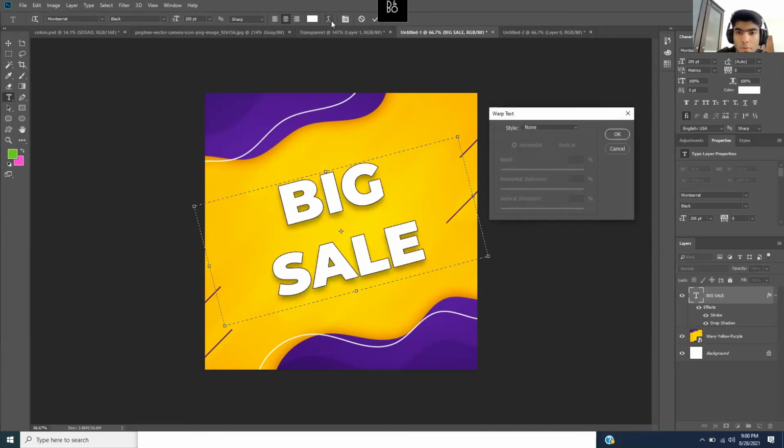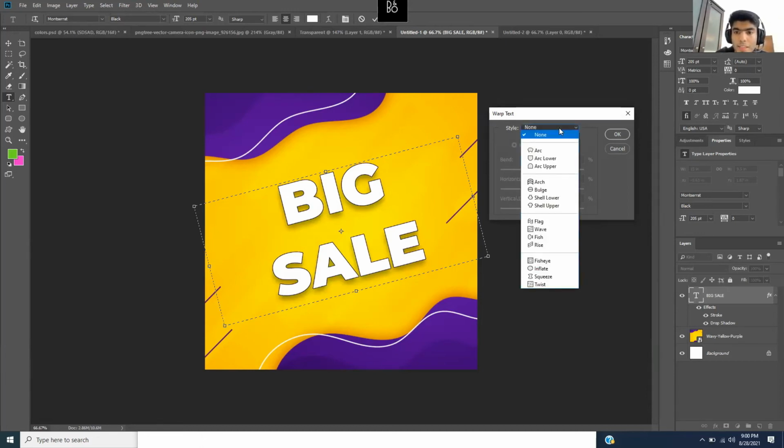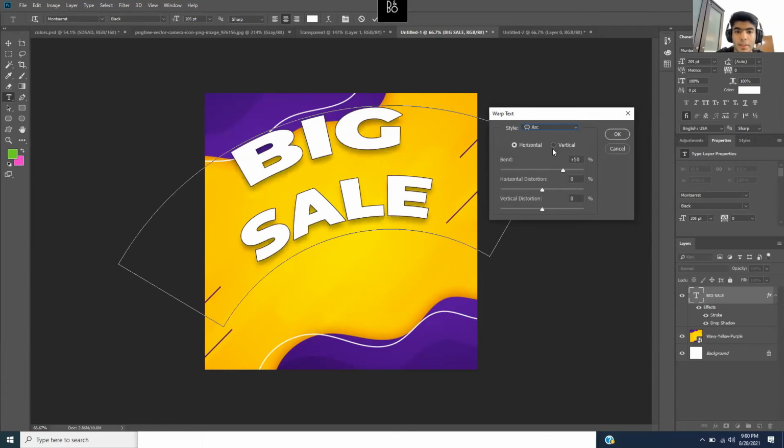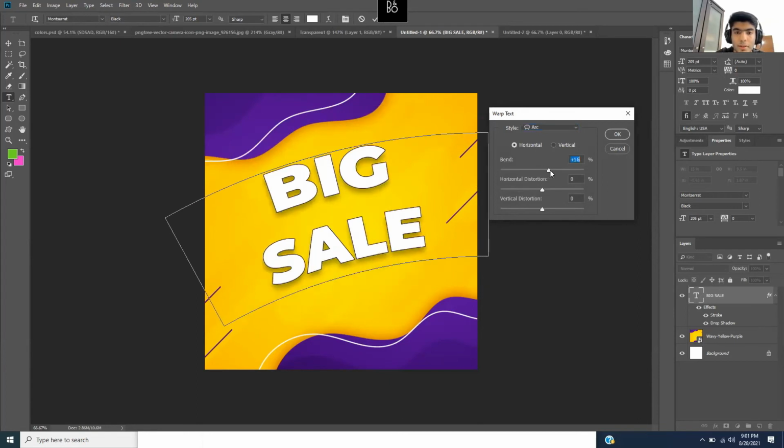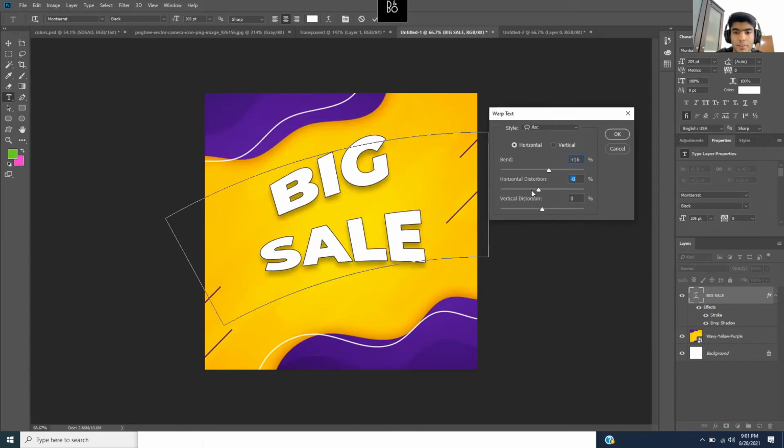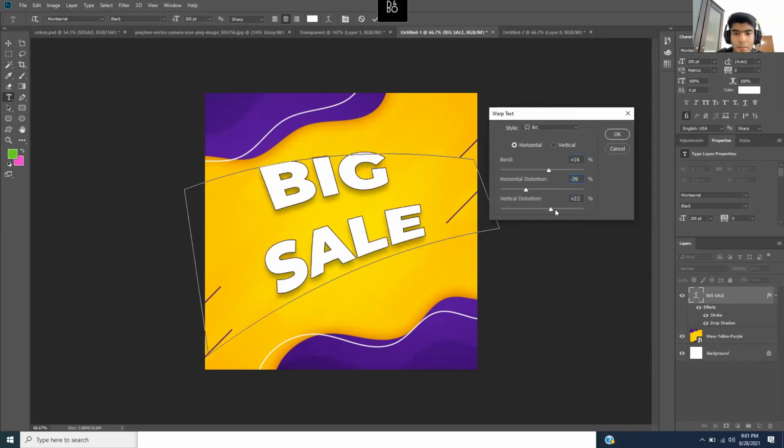Now I'm going to click warp text, and you see this style option. I can click on any style. I'm going to click here, and let's say I want to give this text a bit of an arc. There are many different effects, I'll show them all to you, but let's say I give it arc. You see it automatically gives this sort of effect. Now I don't want it that big, so you can see you can play around with these. I can do this, I can do that, I can do this.